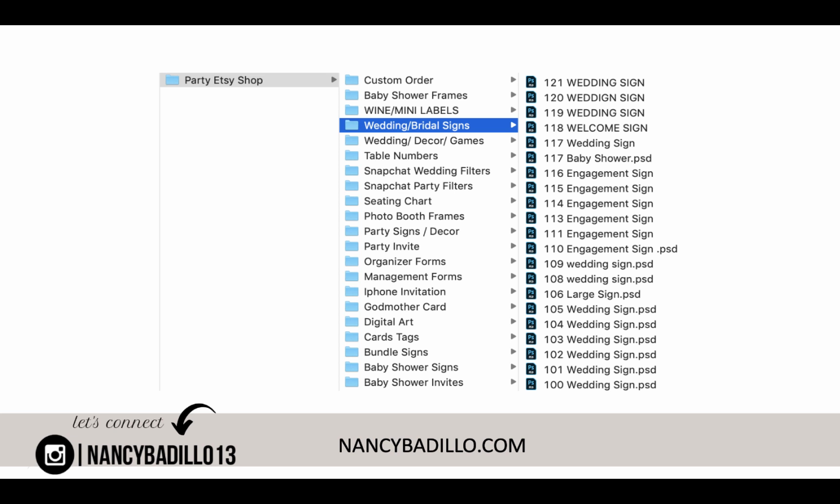Every time I add a new listing on Etsy, whatever new listing I did, when I save it to this folder, I put the new SKU number that follows. So if I had stopped at 121 and I create a new listing today, that one will be 122. And then I put it in this folder, but then I don't stop there.